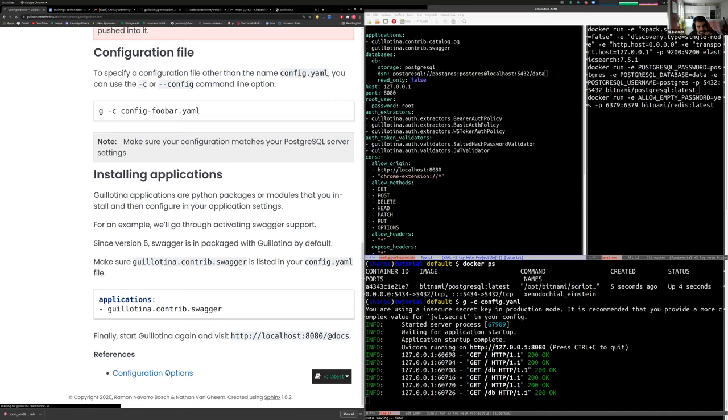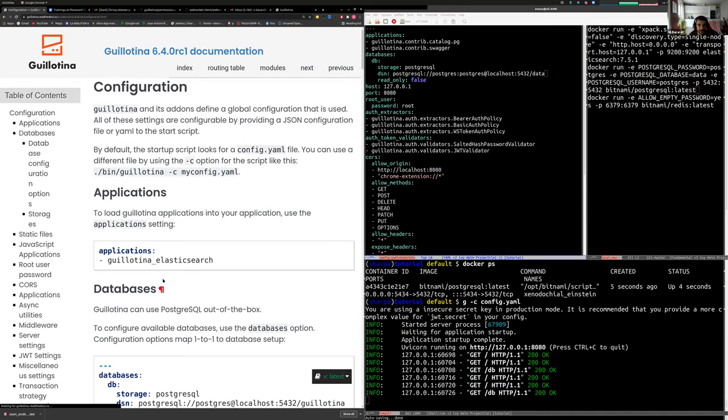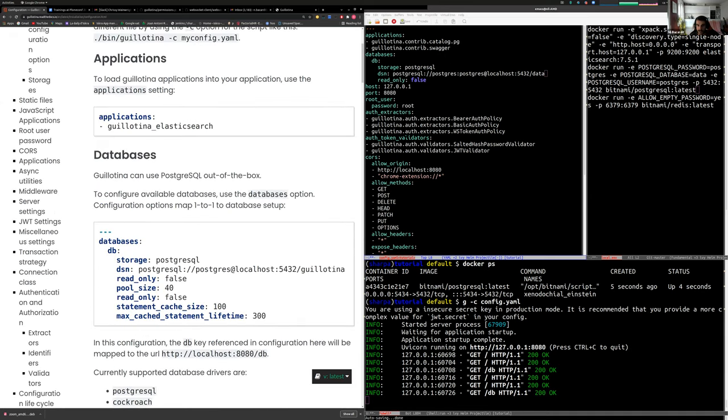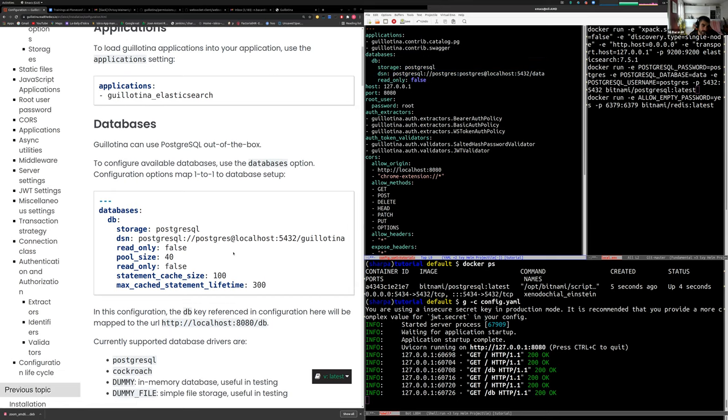Let's proceed. So now we have learned about the configuration of Guillotina, right? I mean, we know how to configure our databases by using this config YAML that we have and the DSN here. So we can configure different databases. Imagine that you want to have two, so you just have to define another one. Instead of DB, you can call it data. Okay.